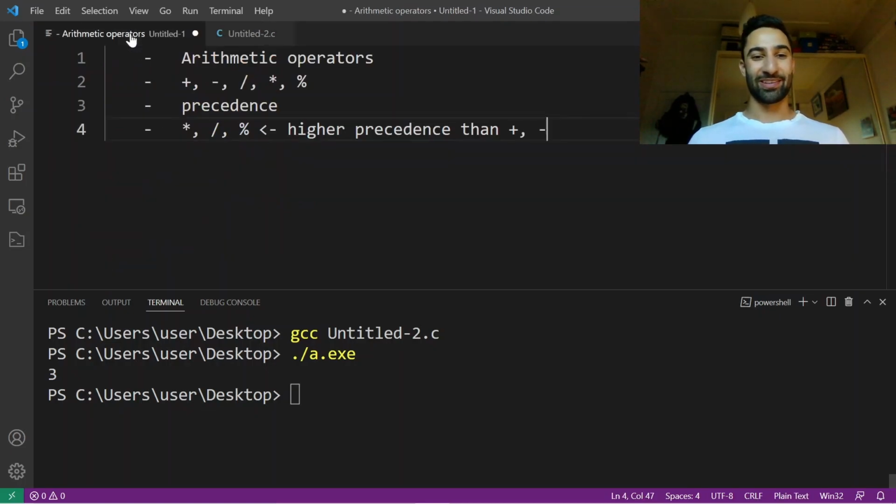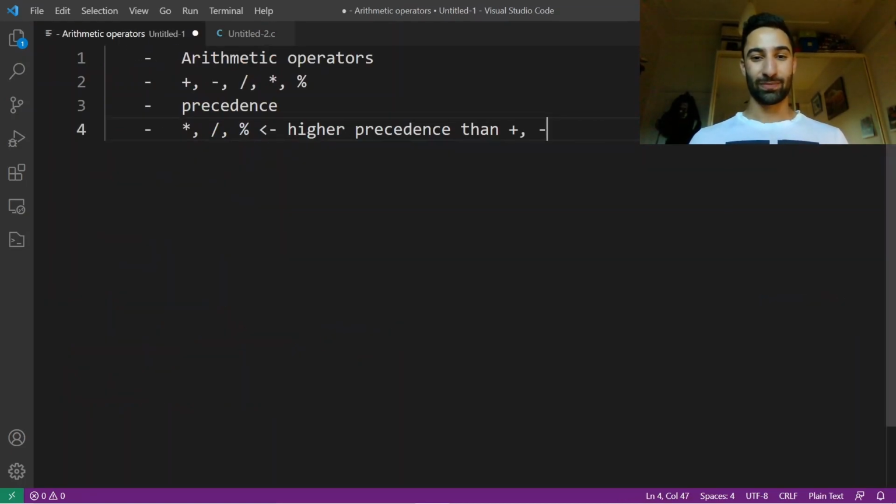Cool. Okay, let's go back here. Let's get rid of the terminal. So, yep, we've gone over that. Precedence can be enforced using brackets.